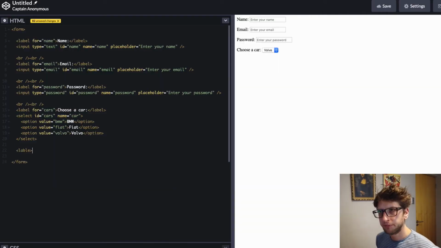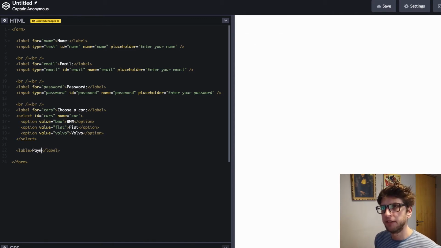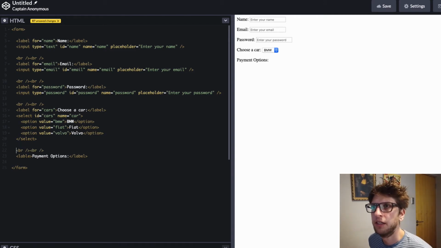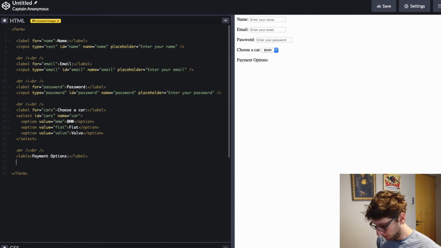So we'll create a label, close it off, and we'll say payment options. Before I forget, this is going to create it inline. Let's just add some breakpoints above it. Now we're going to do things a bit different. So now what we need is the input element, and then next to it we want the label. So we'll create the input, and we'll close it off. And the type is equal to radio, and we'll create a label for it.